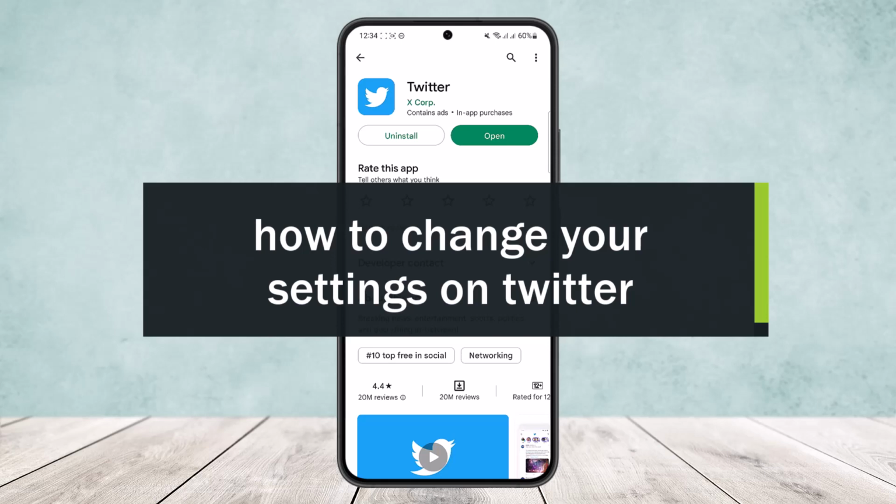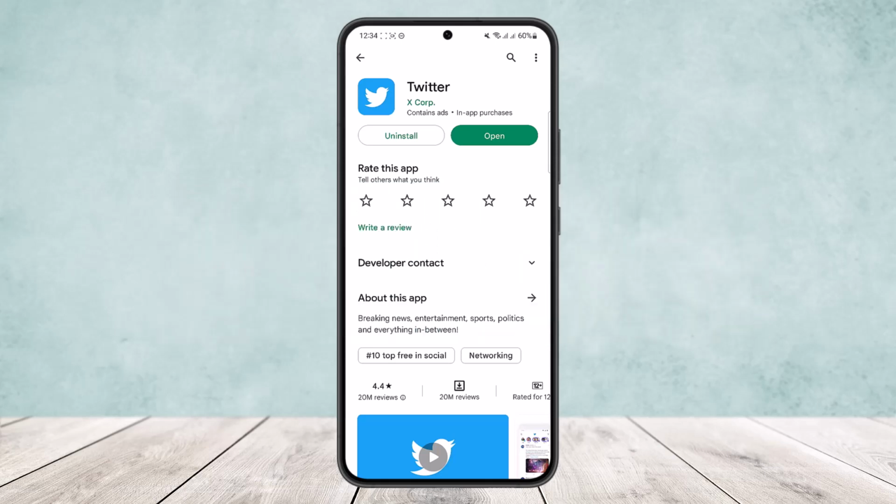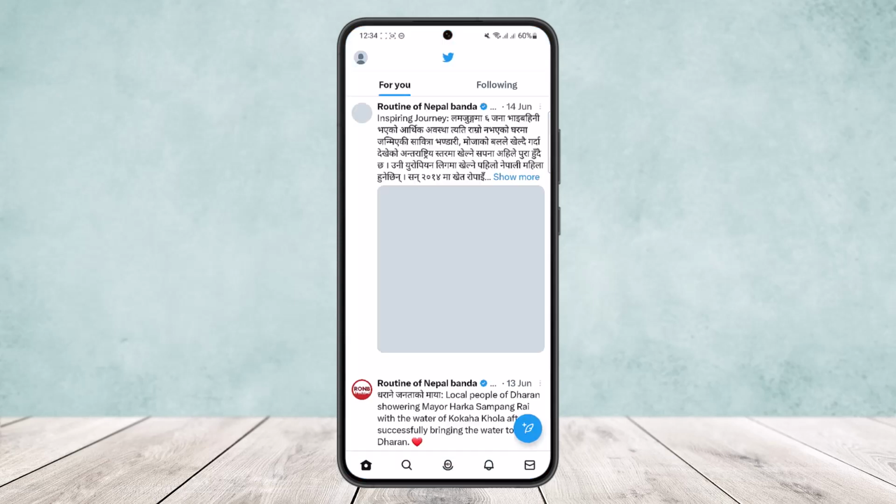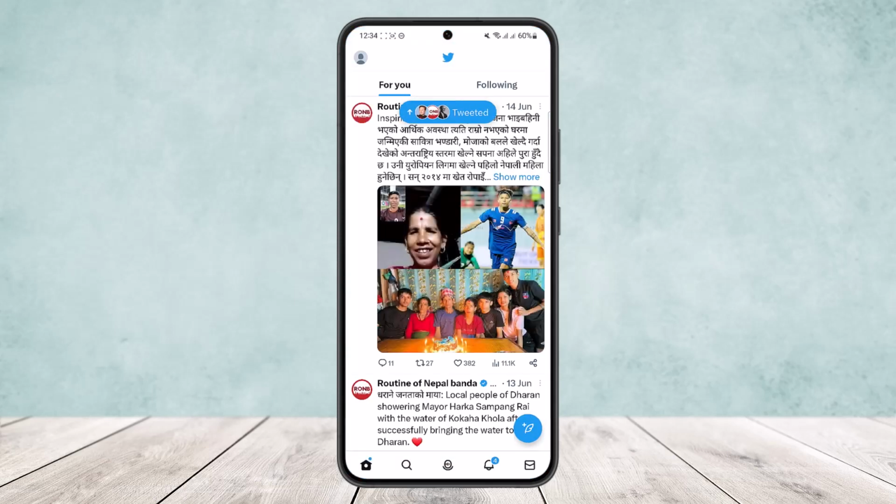Today I'll guide you on how you can change your settings, your account settings or your privacy settings on the Twitter app. Now it's quite simple and quite easy, so let me guide you through. All you have to do is open up the Twitter app and make sure you're logged into the account that you want to change the settings of.